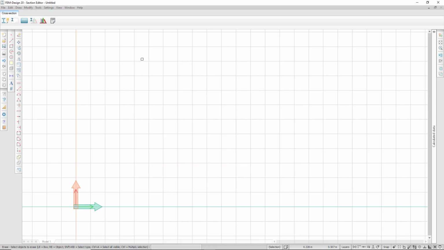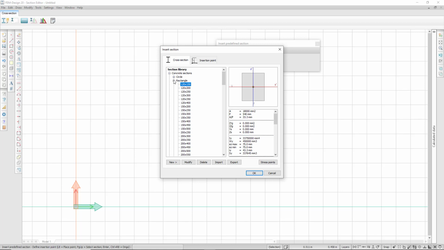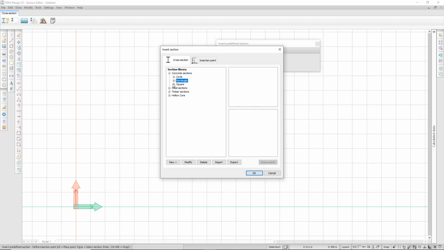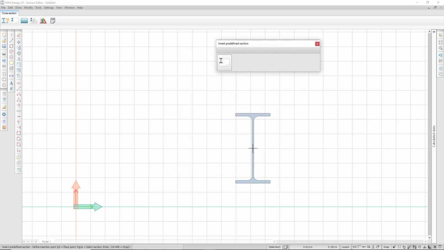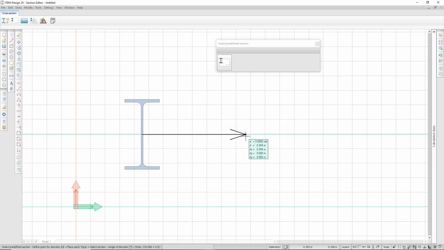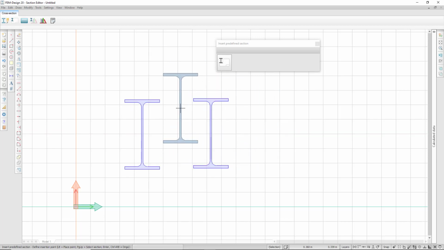I also have the option to insert section into drawing. I can choose from the section library whatever section I want and import it, and customize or create my own cross section.